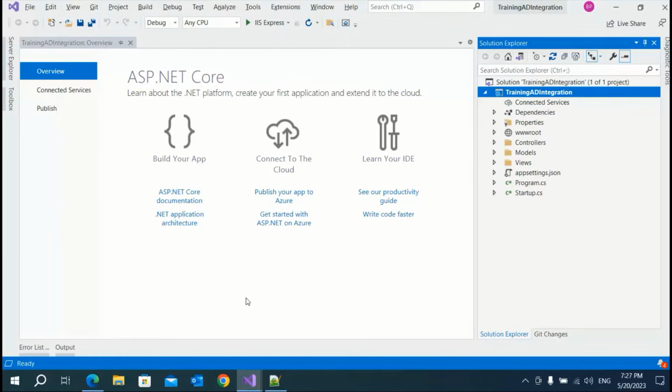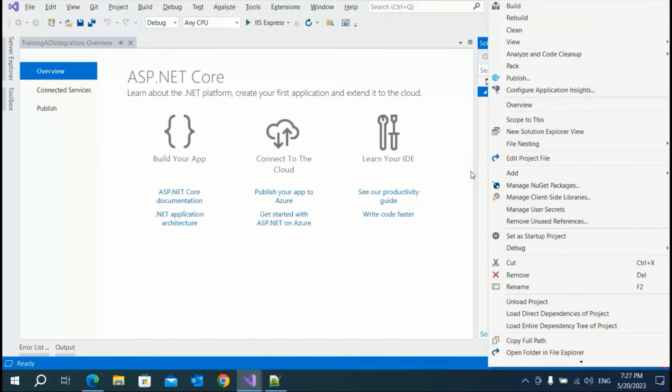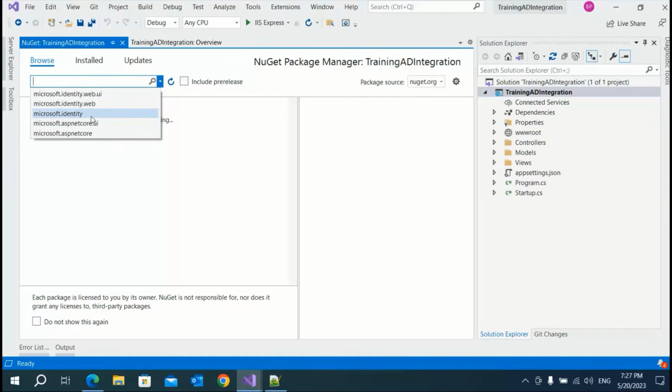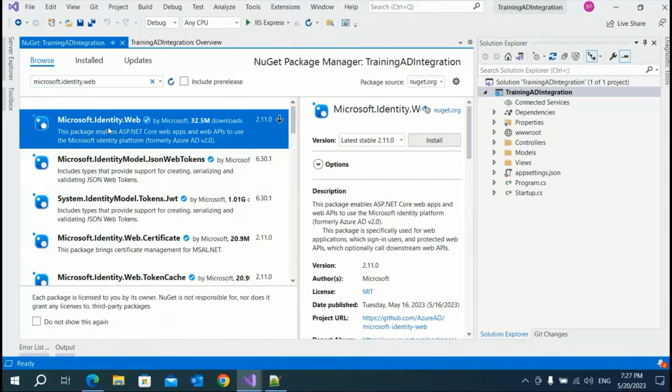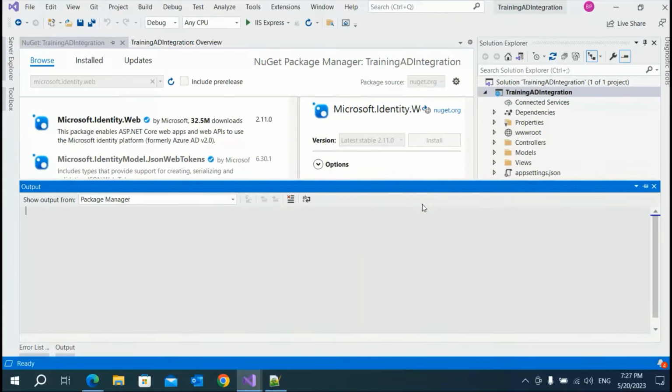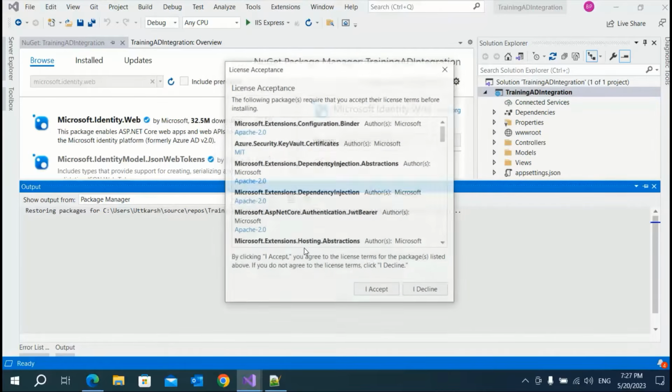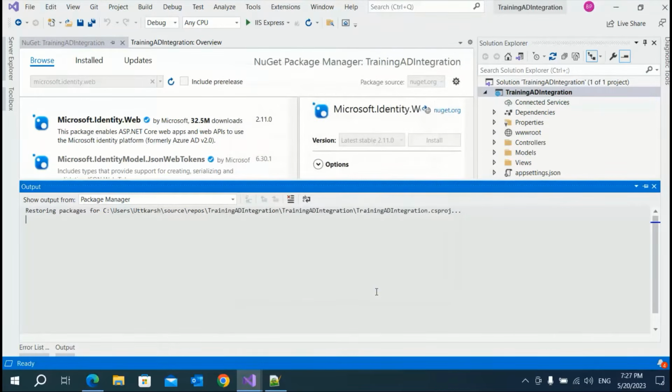Now the next step. We have to install some NuGet packages. Go to manage NuGet packages and let's install some dependencies. Go to the browse tab and select Microsoft.Identity.Web. Here it is. Click on install. This will install the required Microsoft.Identity.Web NuGet component. Accept.